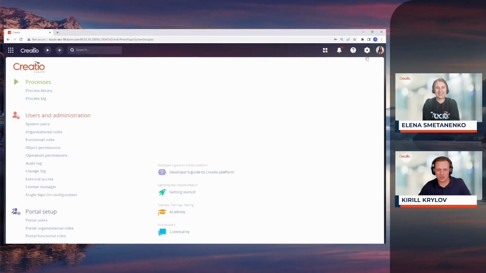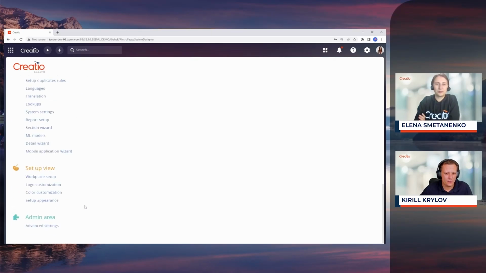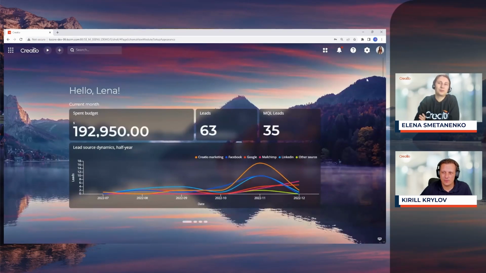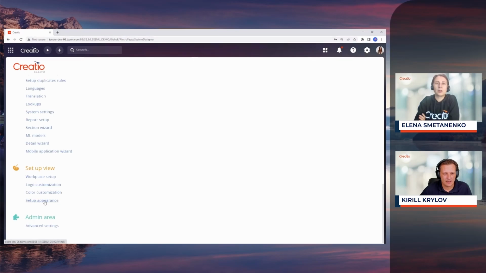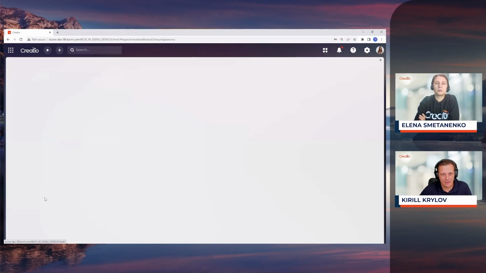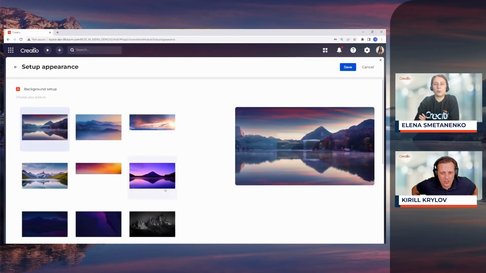So we're going to go into this cogwheel and jump down to our system settings. A lot of things still live here in the system designer, so your license manager and other things, right? And all the way at the bottom, you will see that there is now a new feature called Setup Appearance. So let's try and open it. Oops, I must have clicked on something incorrectly. Setup appearance. There we go. Okay, so these are more stock images that are available to you.